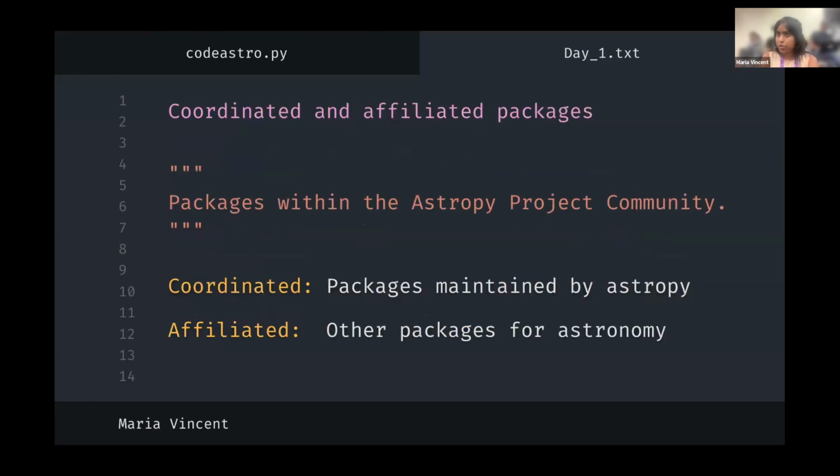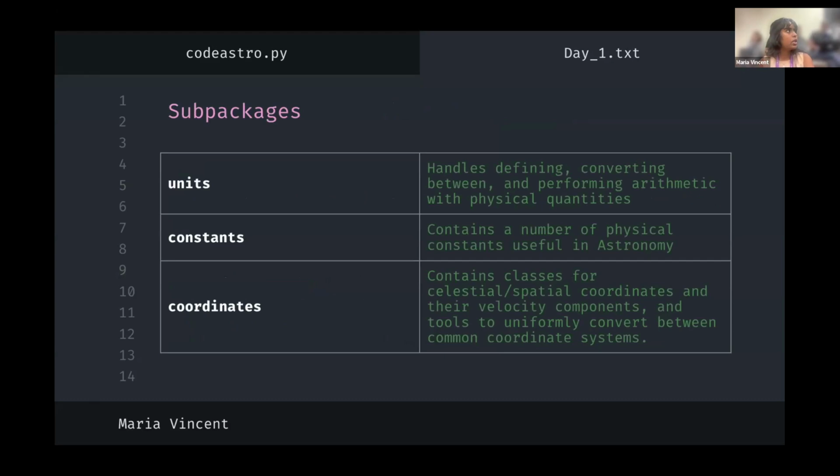The AstroPy project community is fairly large, and it goes beyond just AstroPy and its sub-packages. You have coordinated packages, which are additional packages that need to be imported separately, but are maintained by AstroPy. And then there are what are called affiliated packages, which are other packages that are used for astronomy and are related to AstroPy, just not maintained by the people who maintain AstroPy. They sort of expand on the functionalities and tools that AstroPy already gives you. Here's a list of the three types of packages and utilities you can use.